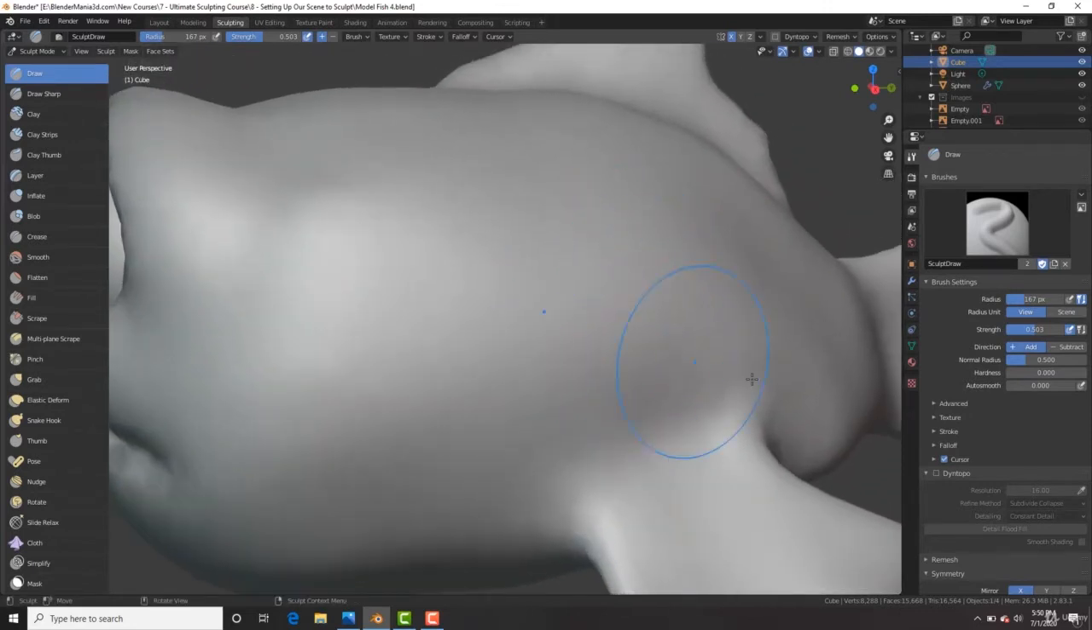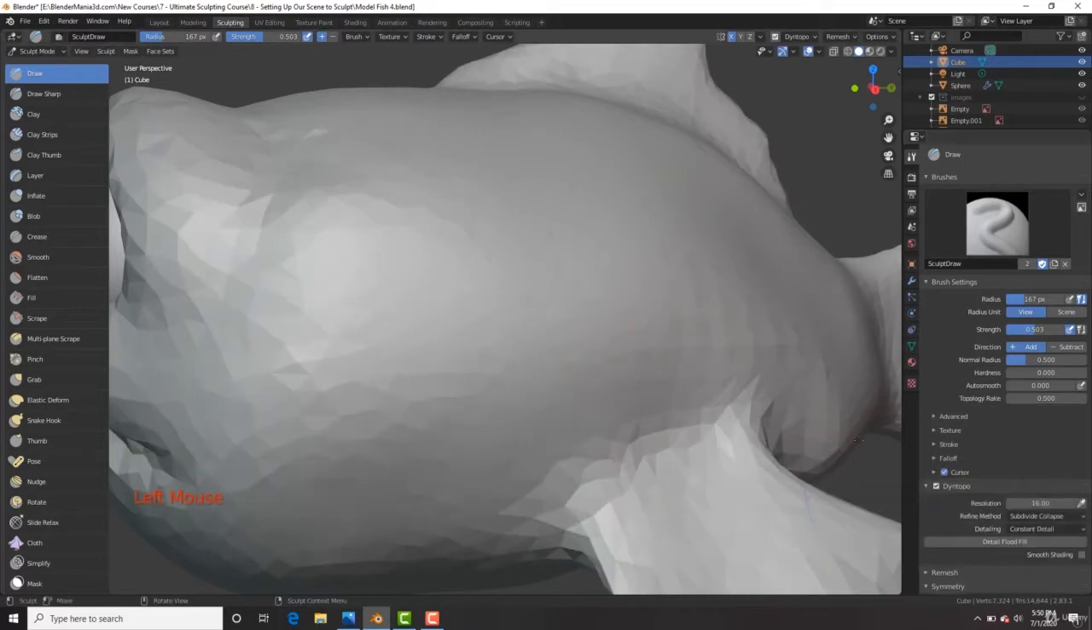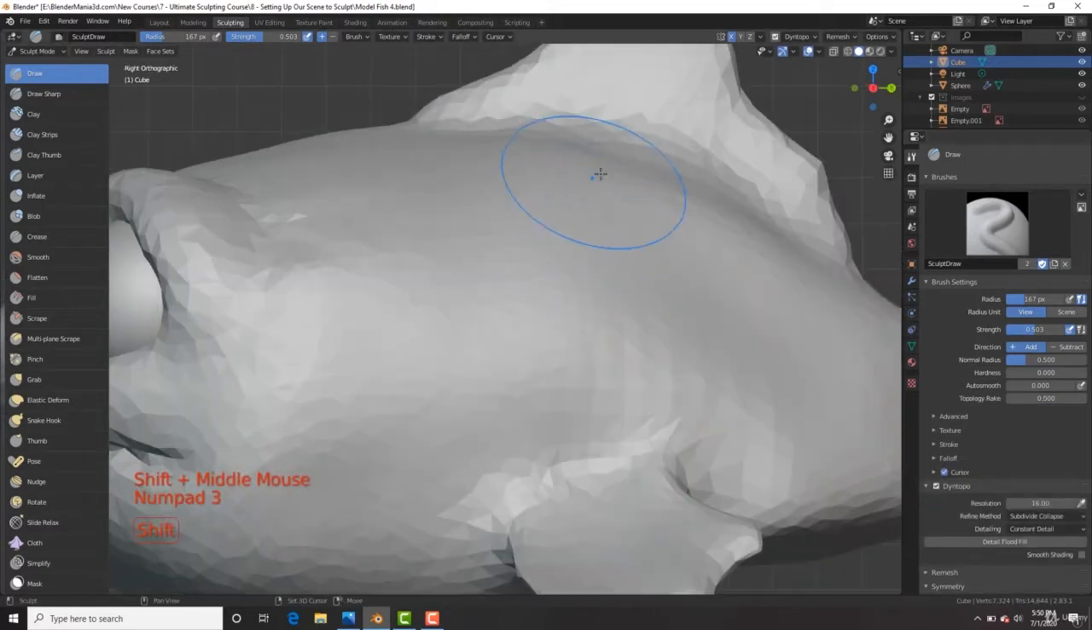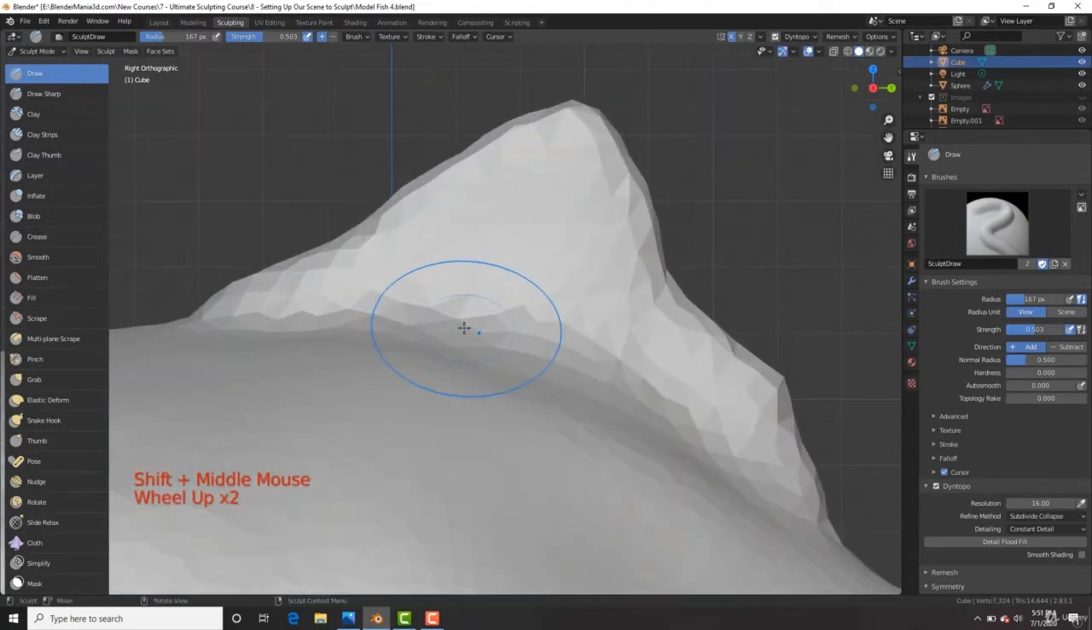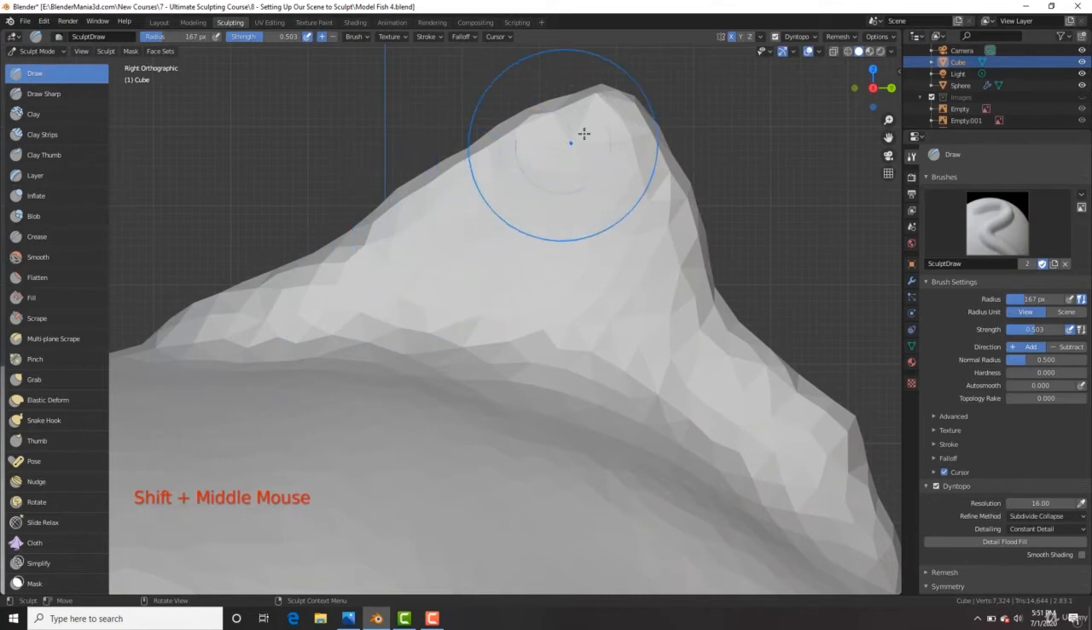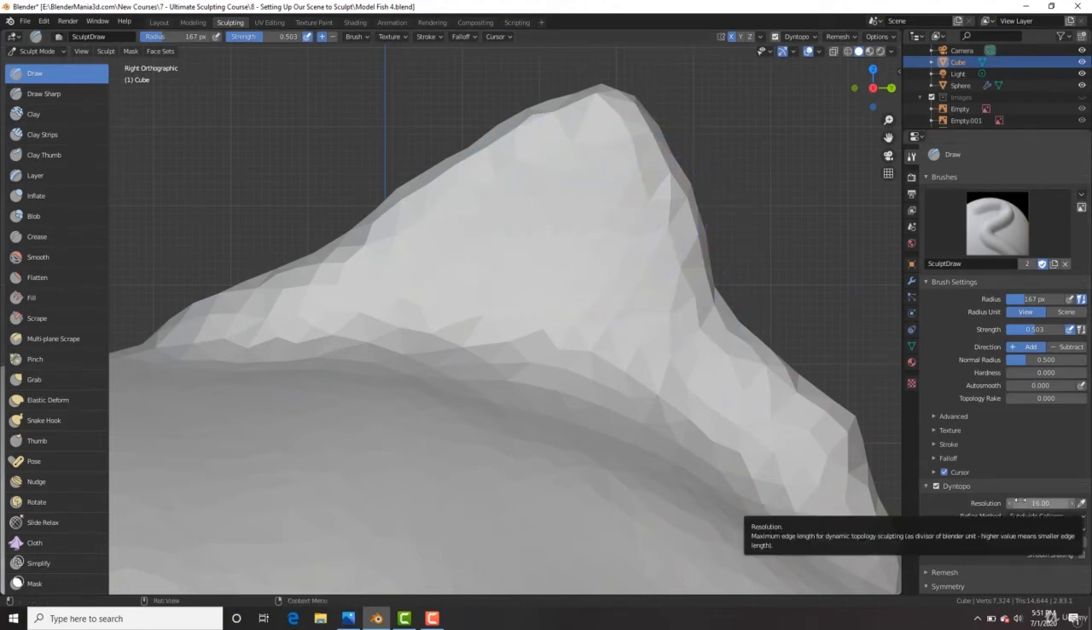Now for the detail, we're going to have to increase the resolution right here so that we have more geometry to play with. Let's first re-enable dynamic topology and hit 3 to go into side view. Boom, there we go. Now what we're going to add is basically the bones that are in the fins right here, or the cartilage that helps to hold the fin together. Now right here, the resolution is set to 16.